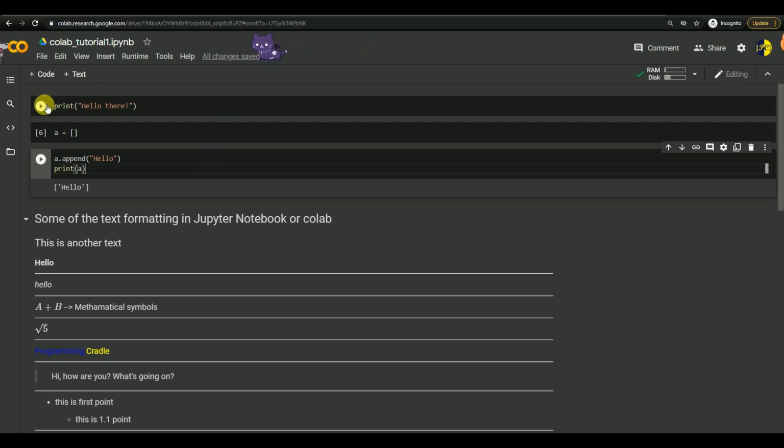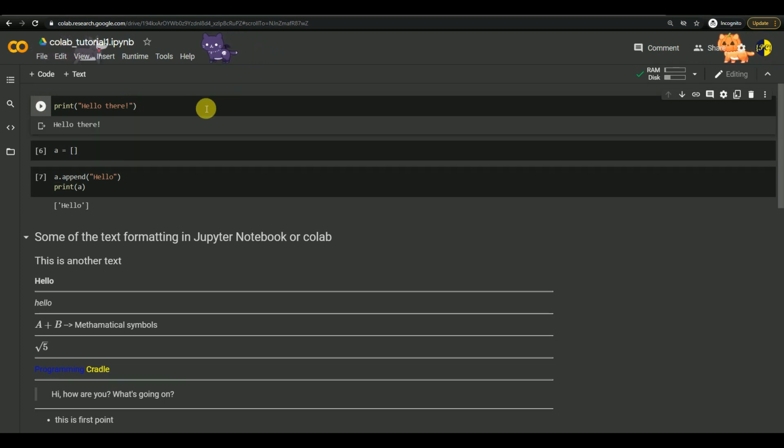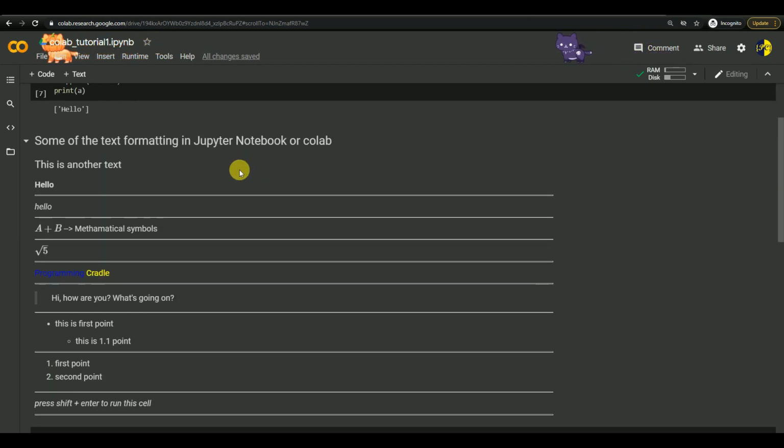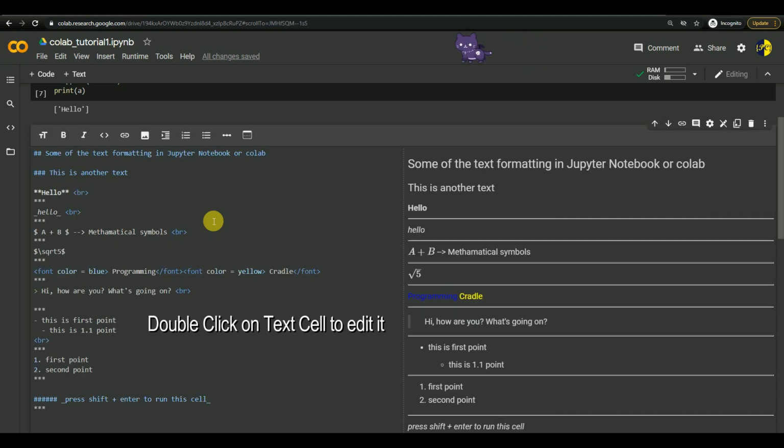Now, the benefit of using Google Colab is you don't really need to set up anything, because it keeps check on every package needed for data science. So basically it has all the basic packages you need, and if you want to install some package, you can install it on your own. I'll show you that also. Now let's talk about some of the text formatting which you can use in Google Colab or in Jupyter Notebook.